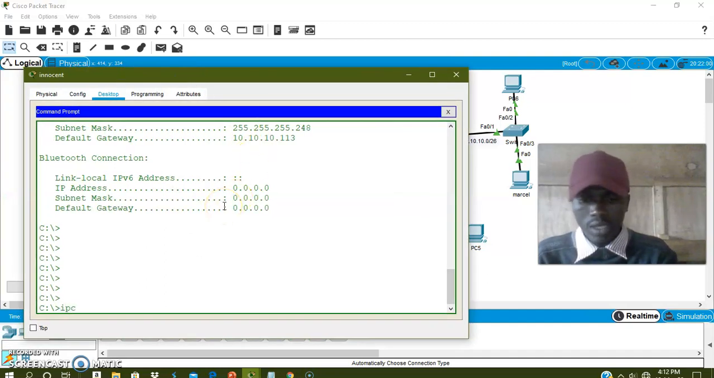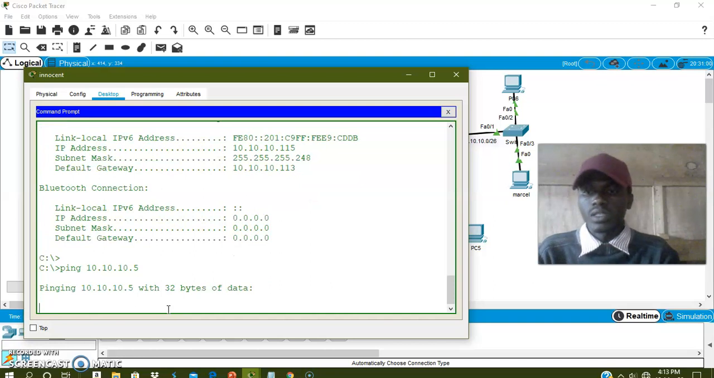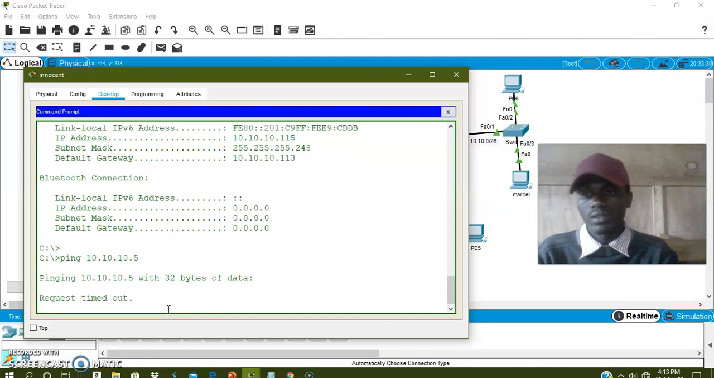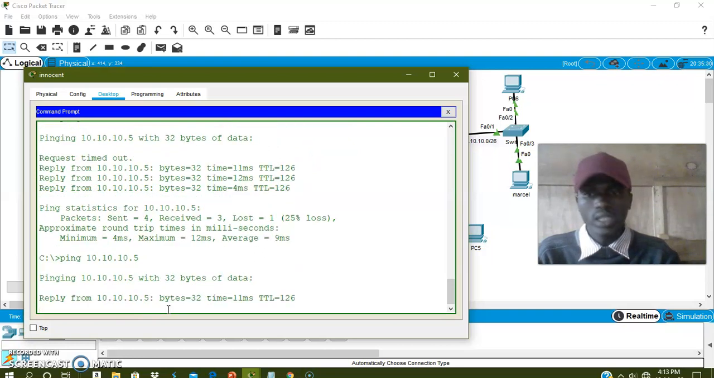Can we check the connectivity? We say ipconfig. Now you see this Innocent has the IP config of 10.10.10.115. So can we ping now Marcel, ping 10.10.10.5? It is checking the connectivity. Let's find out whether it is working. Immediately it is working. So hope you are seeing.